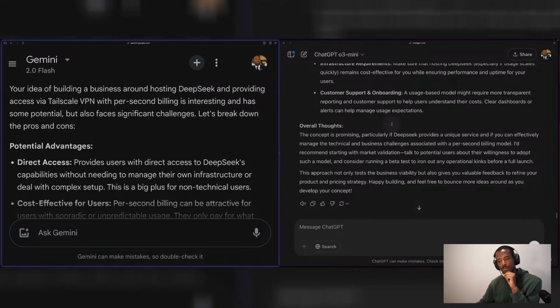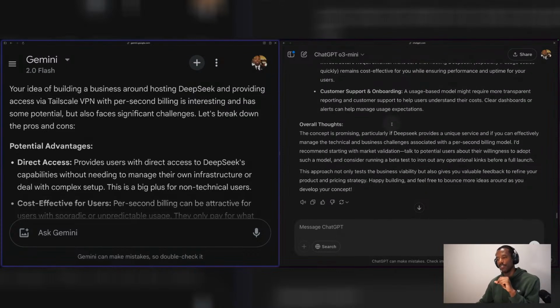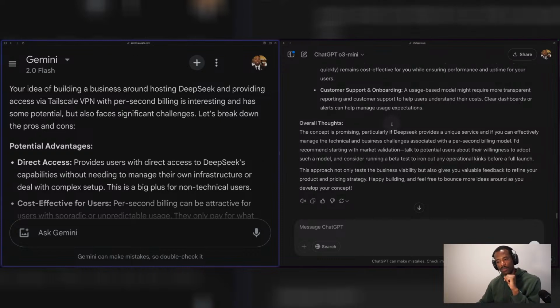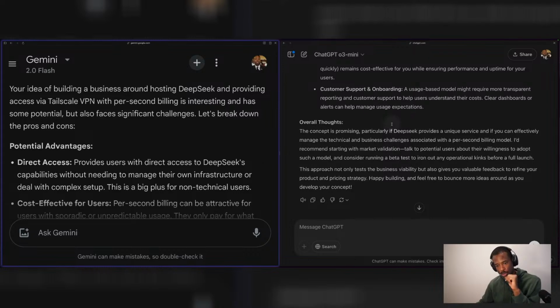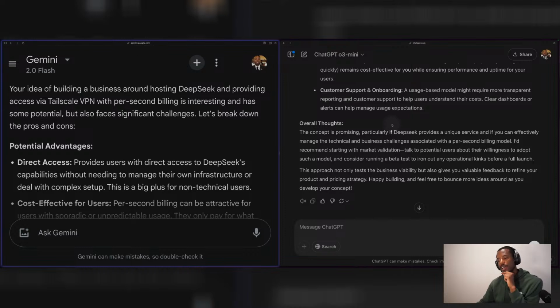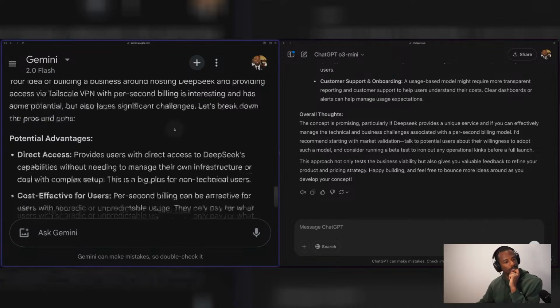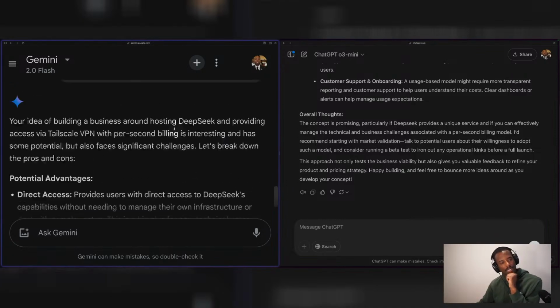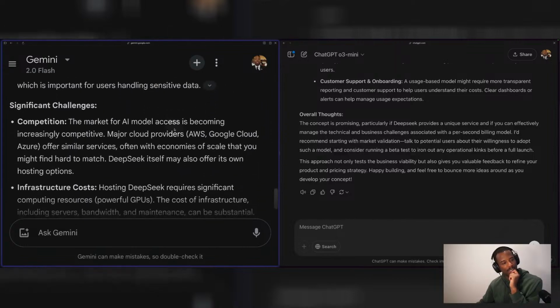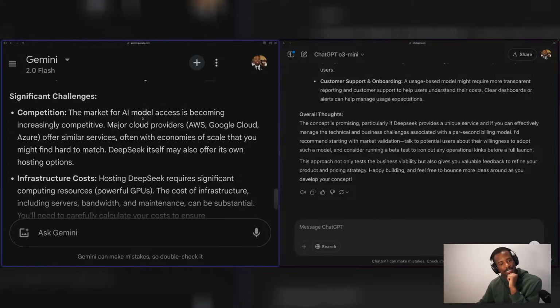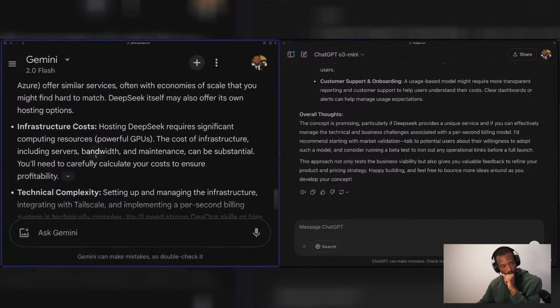The concept is promising, particularly in DeepSeek, provided a unique service. If you can effectively manage the technical and business challenges associated with per second billing, I recommend starting with market validation. Talk to potential users about willingness to adopt such models and consider running a beta test to iron out operational kinks before full launch. So yeah, I think it's interesting that Gemini said significant challenges, competition in the market for AI models. Access is becoming increasingly competitive. Major cloud providers like AWS, GCP have similar services, often with economies of scale that you might find hard to match. DeepSeek itself may also offer its own hosting options.